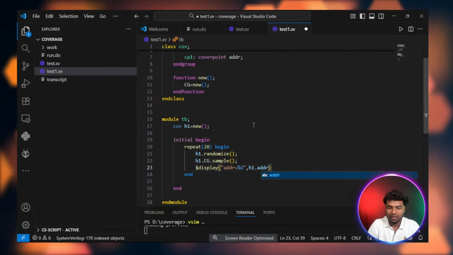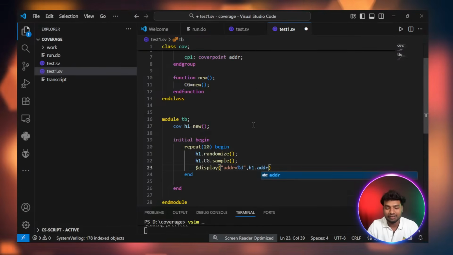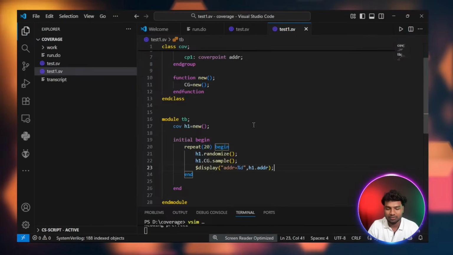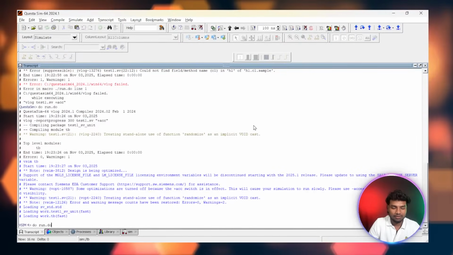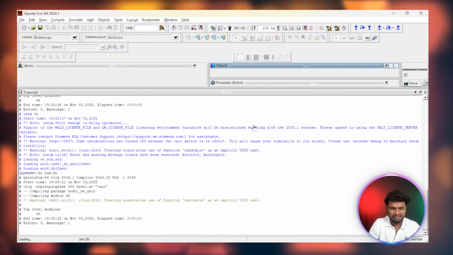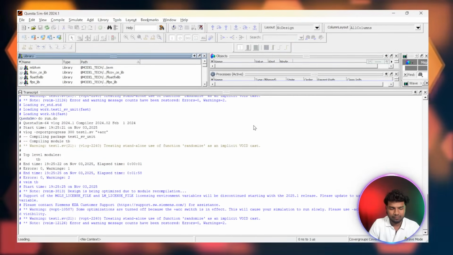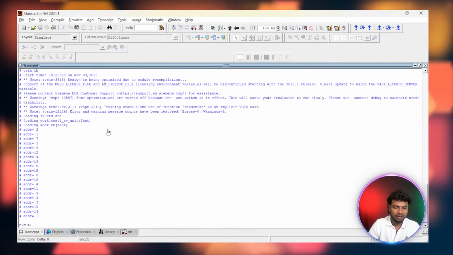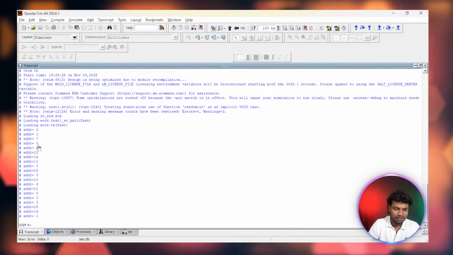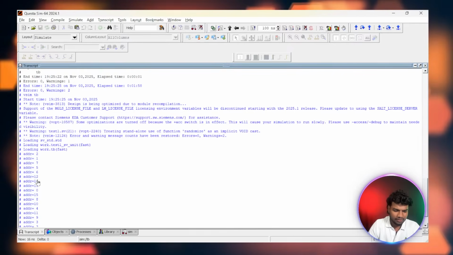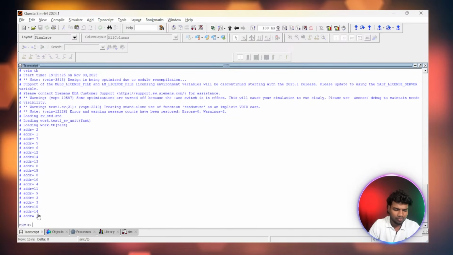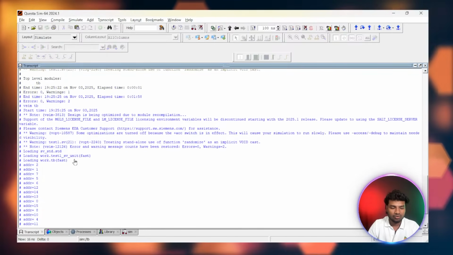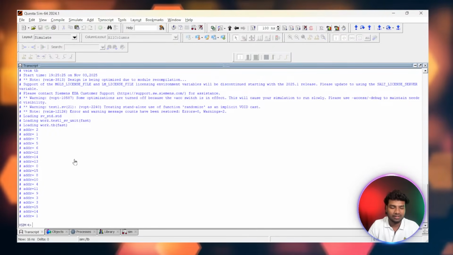Why am I using h1? h1 is my handle name of my class. By using that only you can access the class properties and methods inside your module, inside my simulation. Okay, so again I will just run. Just a minute. So this is my randomized output: 2 1 7 5 6 12 14 0 15 1. I'm using the randc keyword, that's why no repetition happens here. So these are my randomized values of signal ADDR.